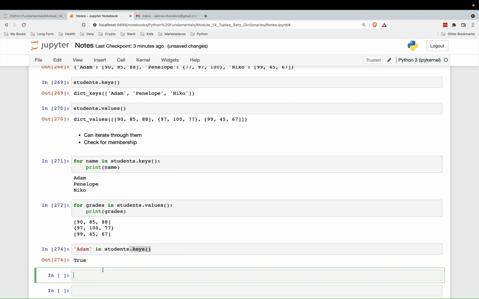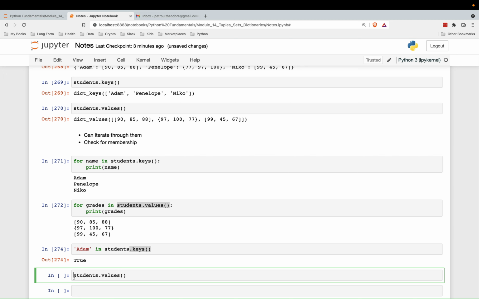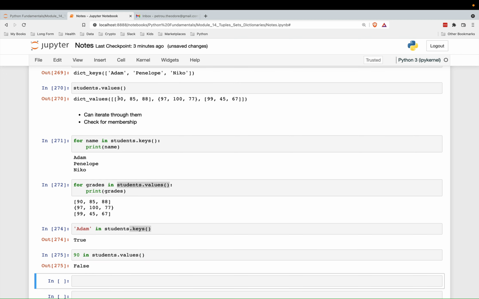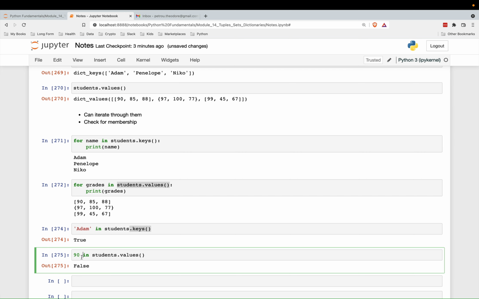Now you can check for, now this is a little bit more interesting, is to check for values. So if I want to check, is the number 90 in the values? Even though 90 is here, the values are individual lists, or in this case, a set. So it has to be the entire value, not just one of them. So this is not going to work.